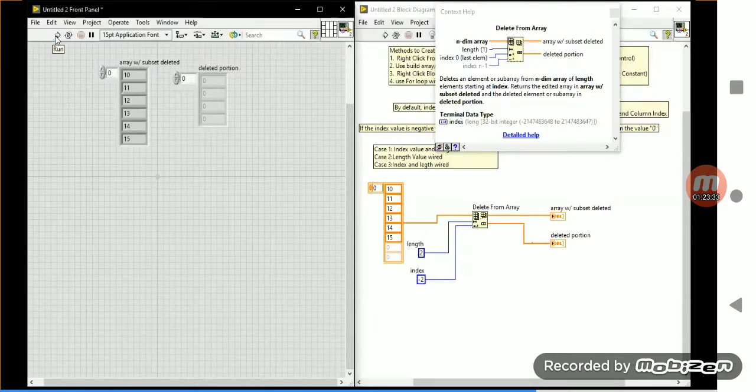Empty array, okay. So the Delete From Array is not deleting any values. Good question. Likewise, you have to try this one. If you are giving a negative index, or an index that is not available, on the Delete From Array function, then no elements will be deleted. Whatever elements you give as input, that same thing will be returned on the output side also.